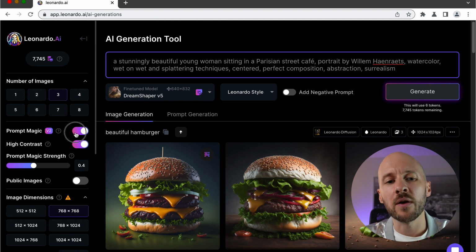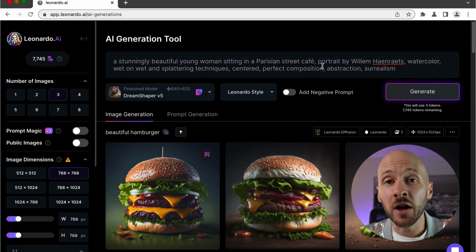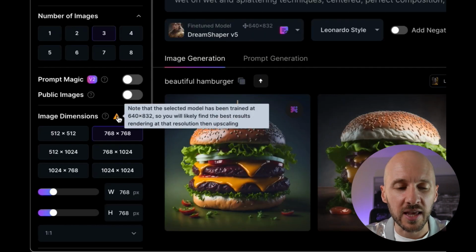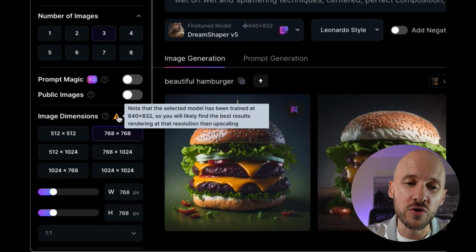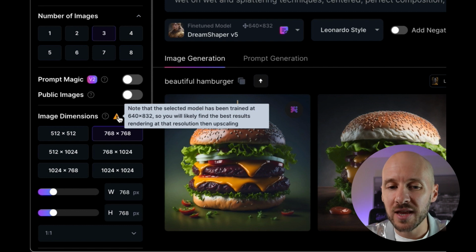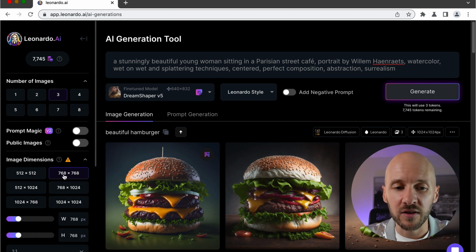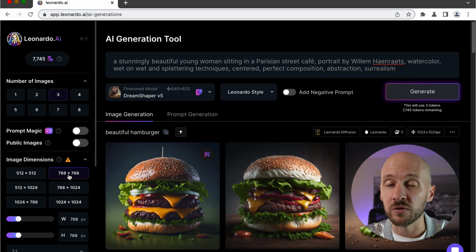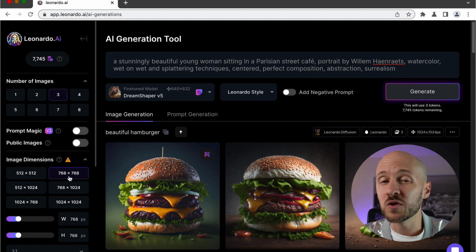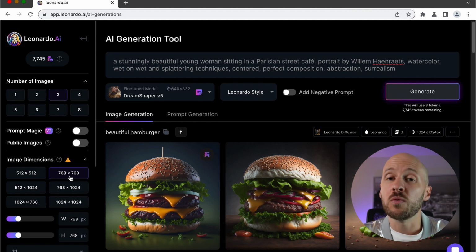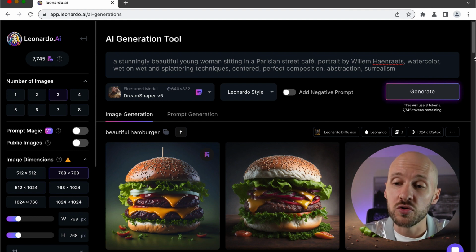Now we can try without the prompt magic first. Notice here a feature I really like: you have this warning that says the model you are using right now has been trained on images that are 640 by 830 in dimension, but here we are asking to generate a 768 by 768. So it warns you that you could have different results because you are not using the dimension that the model was trained on. Now let's see what happens if we don't use the proper dimension.